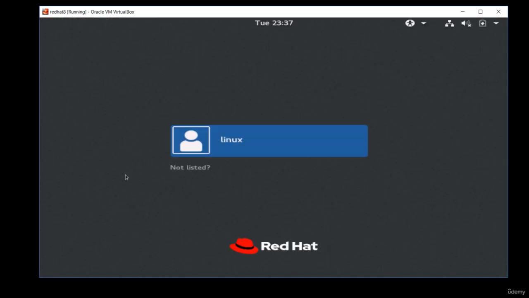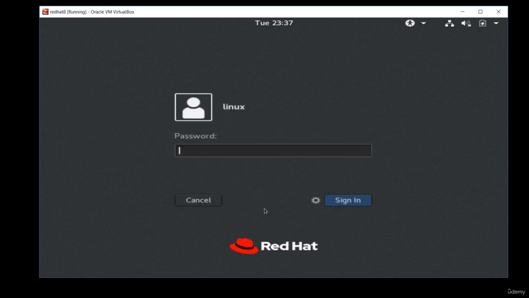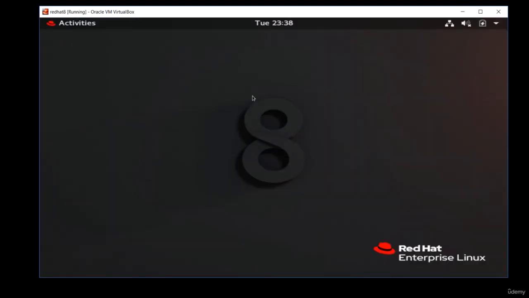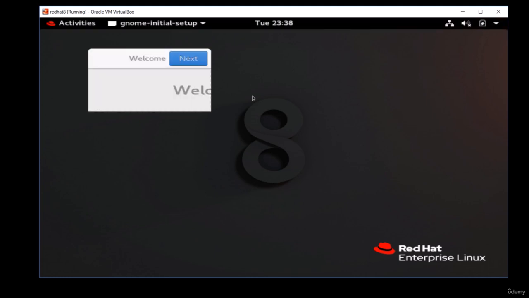Then you'll get to this page and you can click on the user Linux that we created and we can log in with that user. Type in the password for the user. Click on Sign In. And now we're logged in. And this is how Red Hat 8 looks like. This is the desktop version.